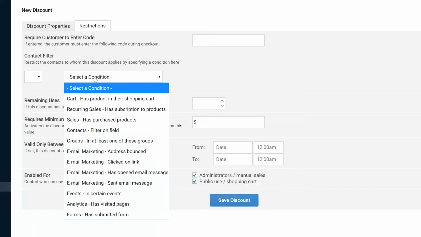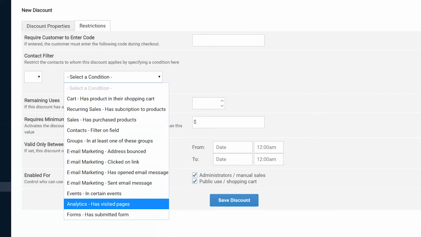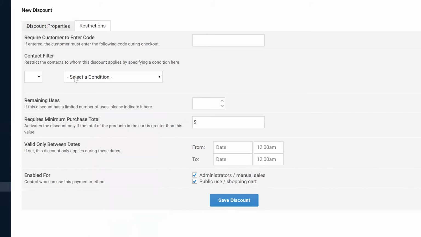So maybe I'll give 50% off to everyone who has clicked a link in an email campaign, for example, or everyone who attended an event last year. So that type of stuff's pretty easy to set up. You can also set up coupon codes if you want to, and specify a valid date. So if you want it to automatically disable the discount at a certain time, that's possible too.